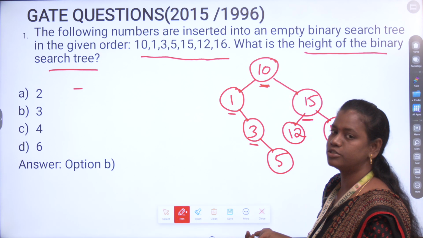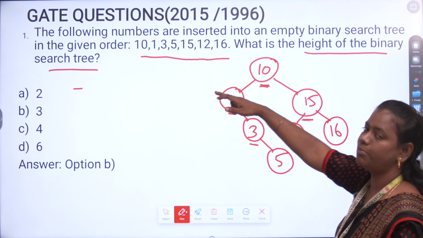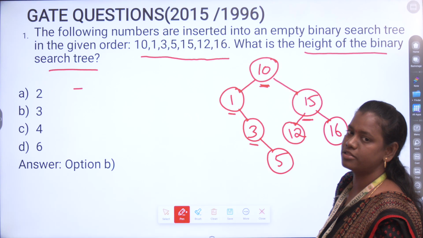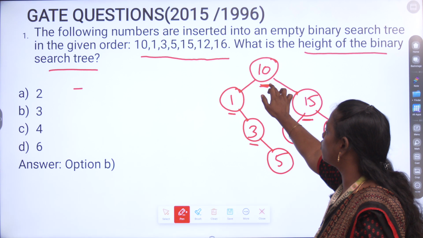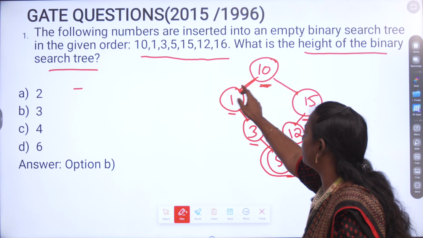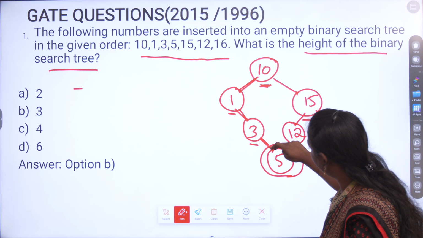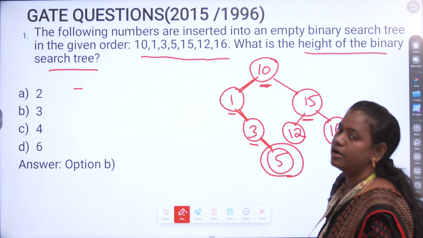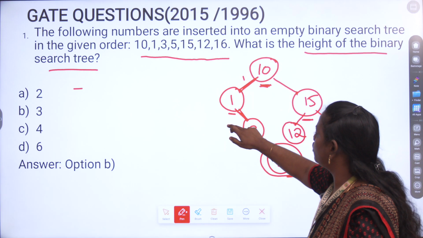So in this binary search tree, we need to find the height of the binary search tree. The height of the binary search tree is nothing but counting from the root to the leaf node. So this is your leaf node. Here the number of edges we have crossed to reach the leaf node is 1, 2, 3.